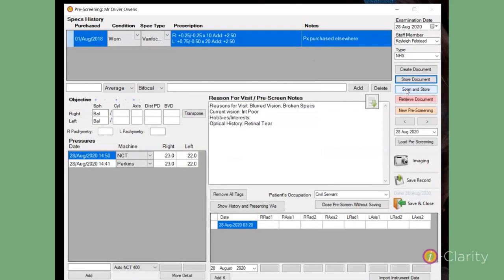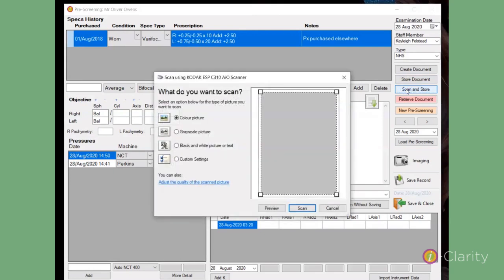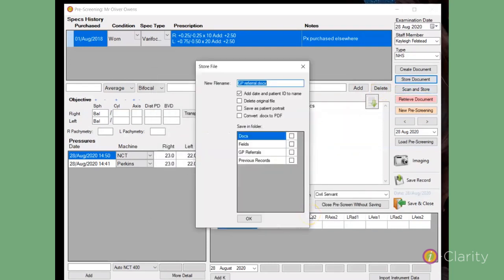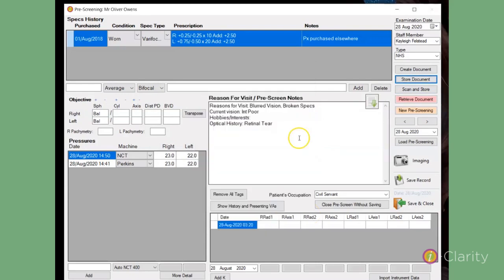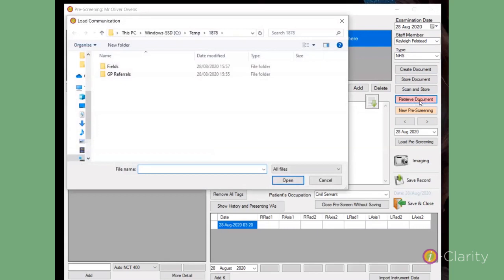The Scan and Store button allows you to directly scan a document by placing the document on the scanner and then clicking on this button. This will start the scanning process automatically. You just need to choose the appropriate patient folder to store it in. The Retrieve Document button allows you to retrieve and display any patient documents created or stored using the procedures described above.